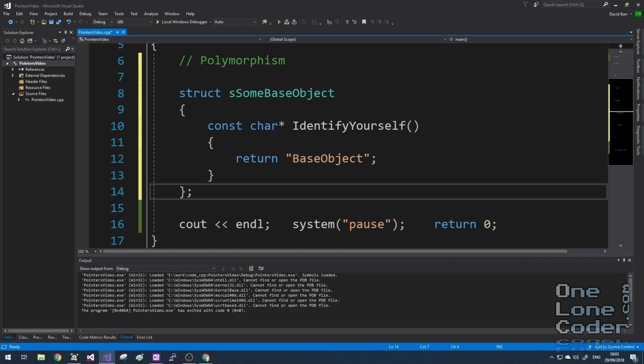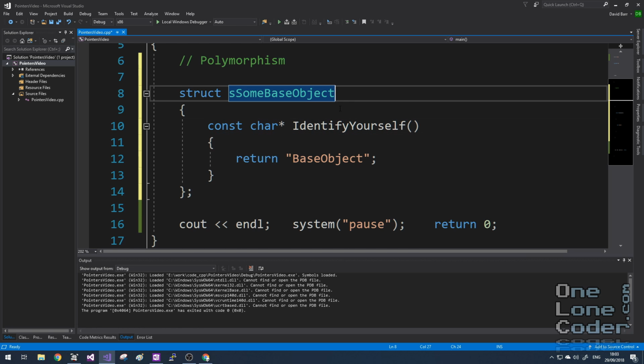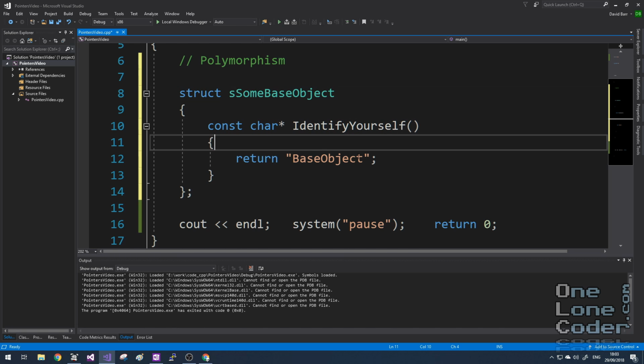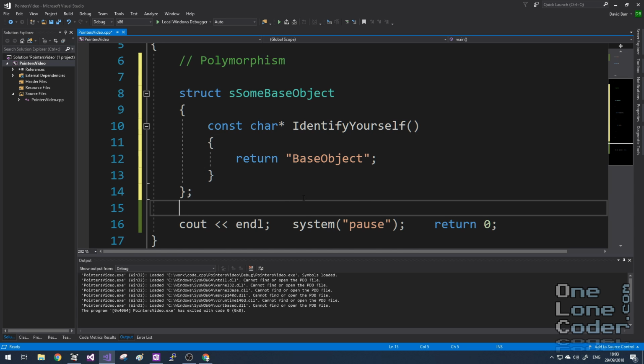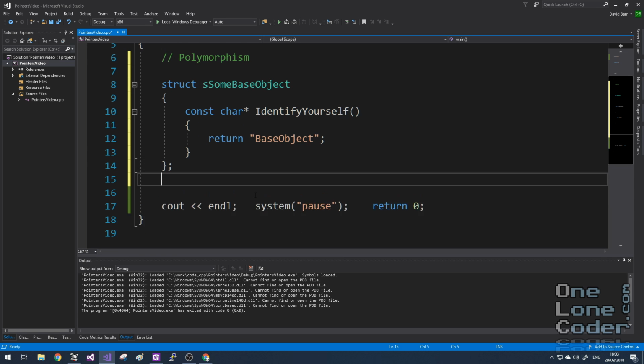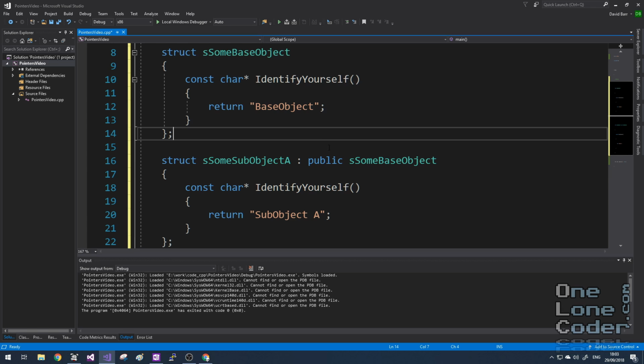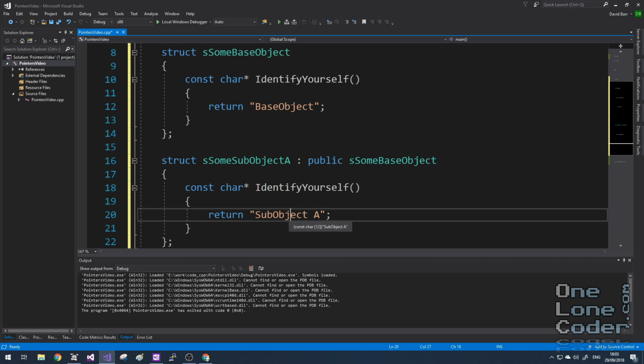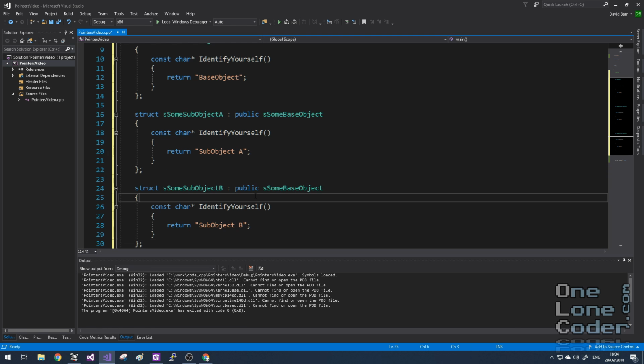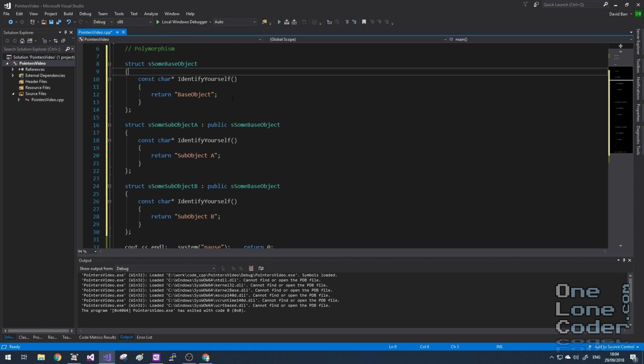So I've created a very simple object here called SumBaseObject, and it's got one method, which returns a string that identifies what the object is. I'm going to create an additional 2 objects that inherit from this base object, and they override the same method. So subobject A will identify itself as subobject A, and I'll add a very similar subobject B. So a base class, base object, and 2 subclasses of that class called subobject A and subobject B.